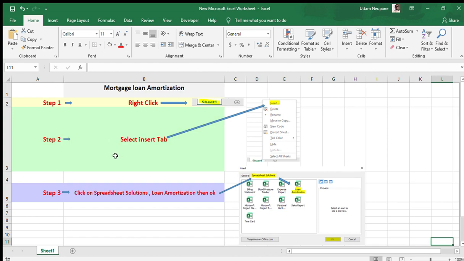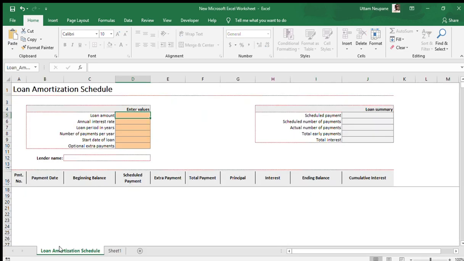Open a Microsoft Excel worksheet. Right click on Sheet 1. Follow step 1. Then select the Insert tab. Click on Spreadsheet Solution, Loan Amortization, then OK. A new Excel tab will be automatically inserted by Excel.